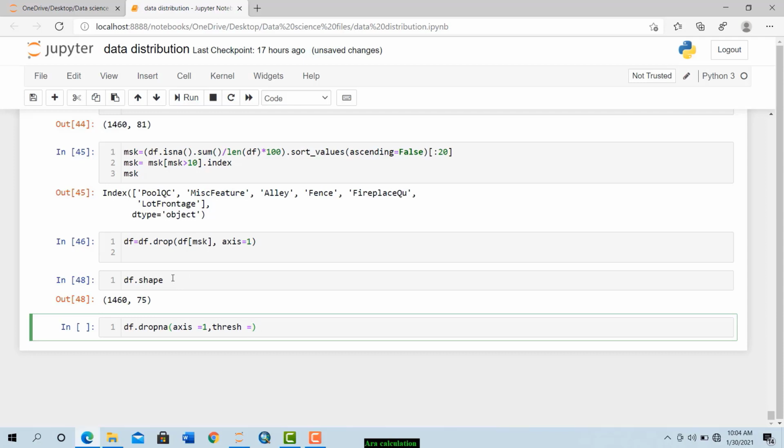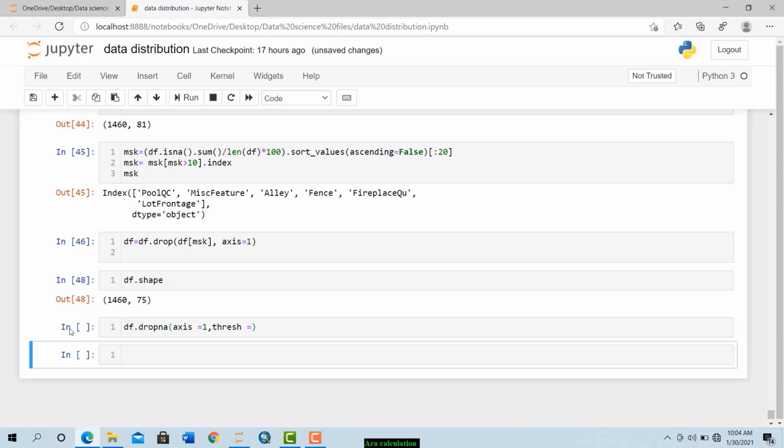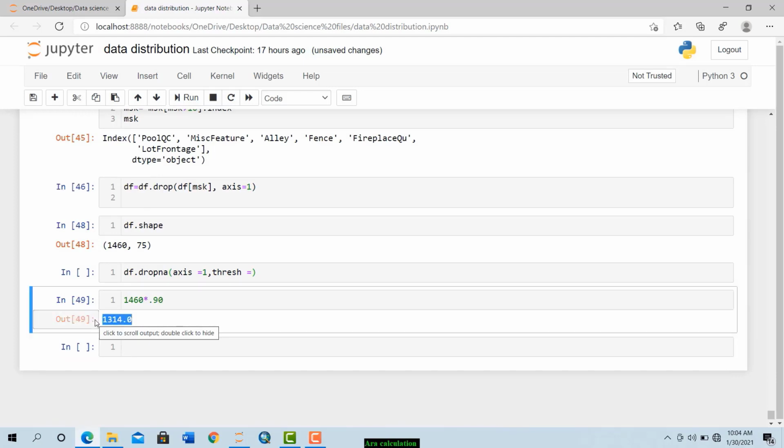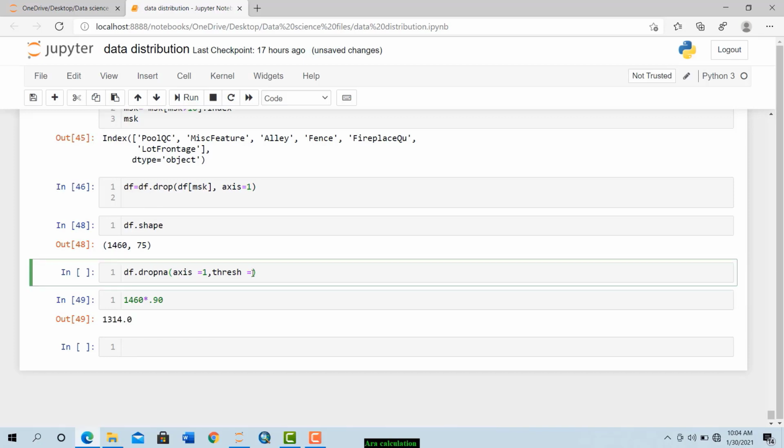So previously we did what? We dropped those columns which have 10% or more missing values. So they contain 90% non-missing values. Out of 1460, that is 1314 non-missing values.